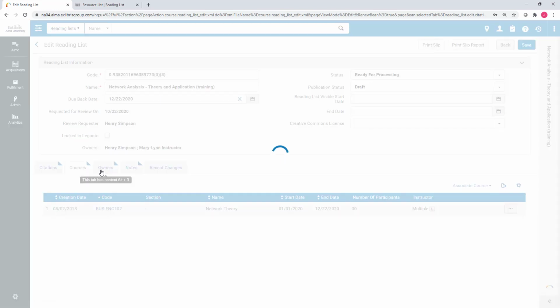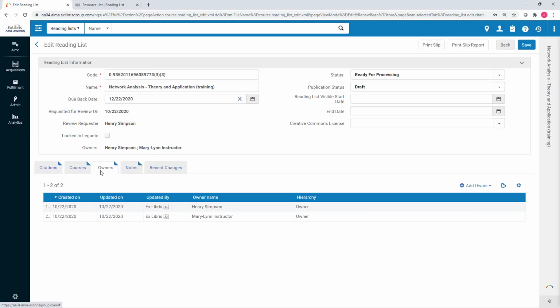You can see the owners of the reading list. These are the people who have permission to work on this reading list, not including library staff or people with the Leganto course operator role who can work on any reading lists. These are specifically the instructors of this course or people who have been added as designated collaborators for the list. So again, if we ever needed to confirm that information, we can see it here in the Owners tab.